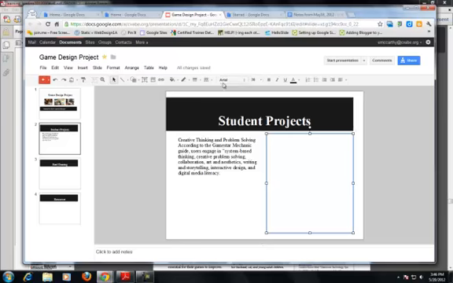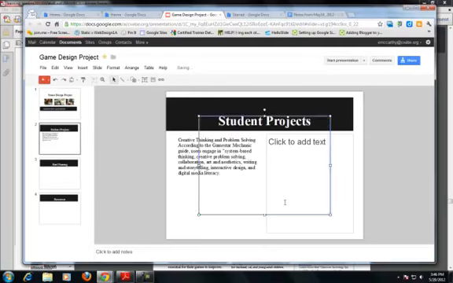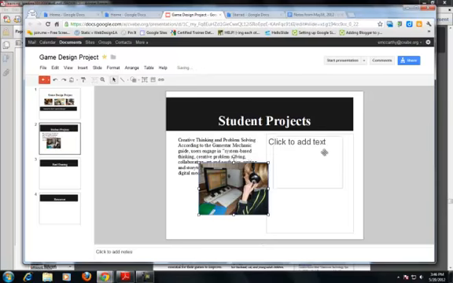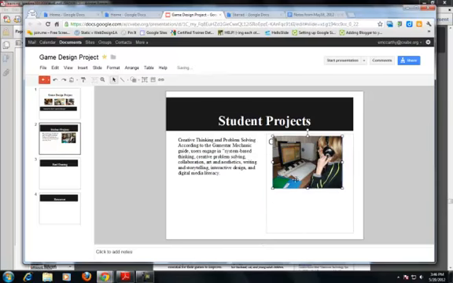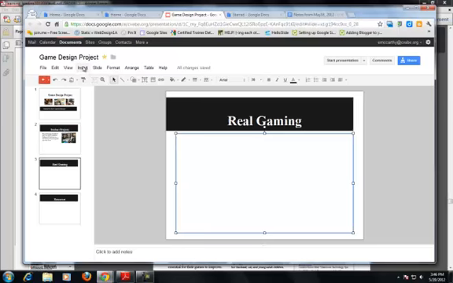I'm going to again bring in an image that talks about the student project. So I'm going to insert an image, picture, and slide it over and bring that over. And now this, as you see, is two boxes, and I don't need this box, so I'm going to hit delete.